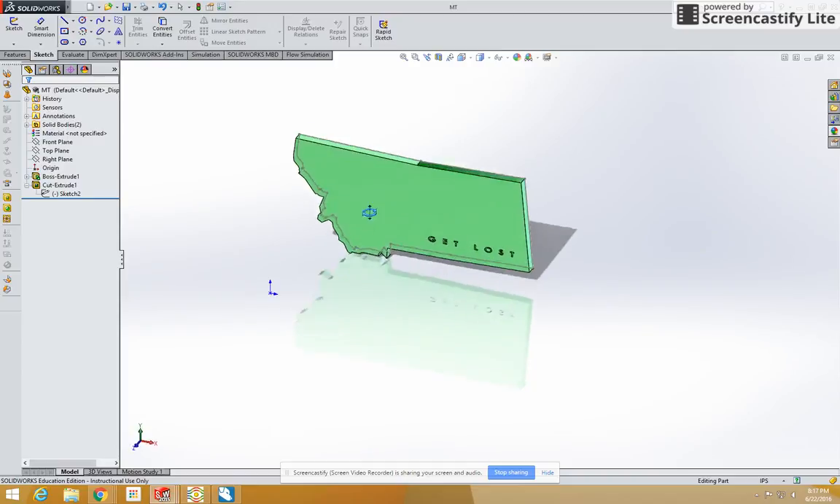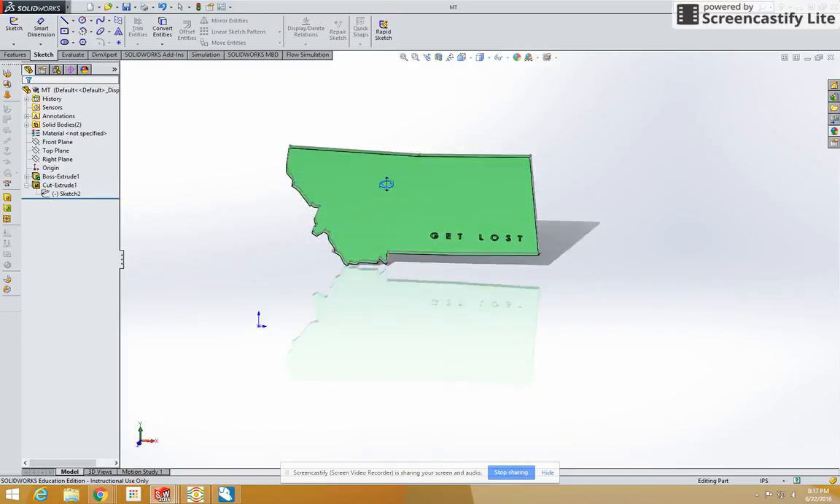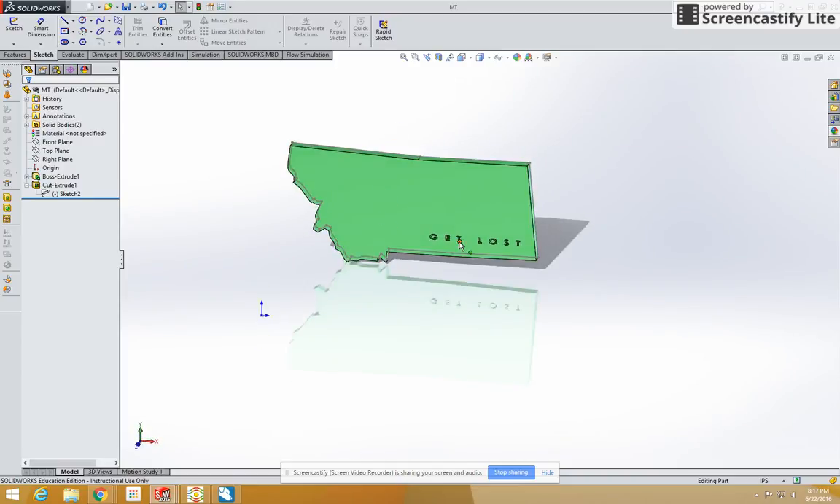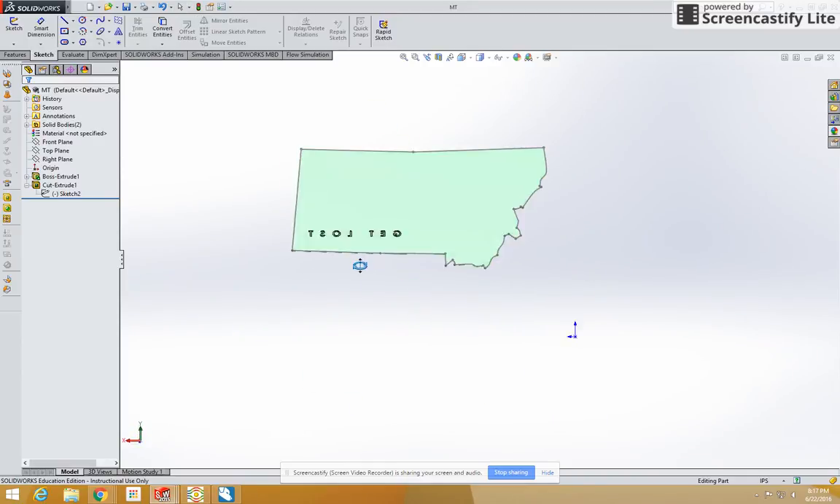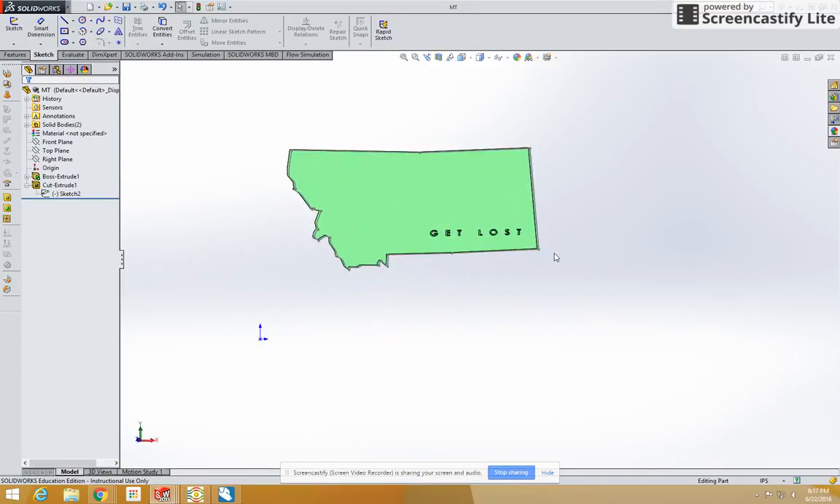We colored it green because Montana is very green, and we cut over here "Get Lost", and I think it looks pretty cool, and you can 3D print this if you like. So that's how you use the auto tracing tool.